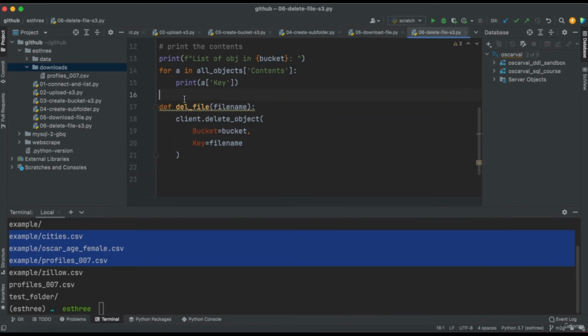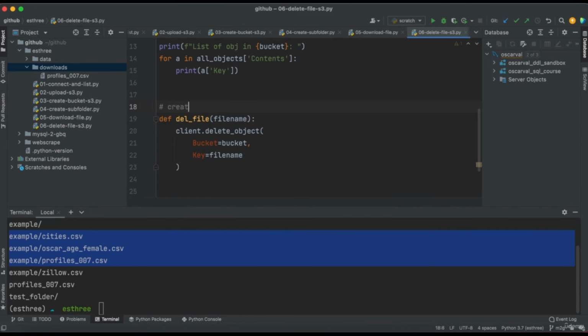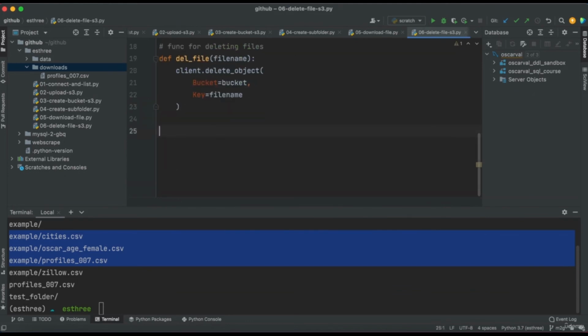What I'm passing here. And that's pretty much it. If you see the squiggly line on yours, it's probably because you have a PEP8 or some sort of formatting thing going on. So just put a comment here, function for deleting files. Okay.